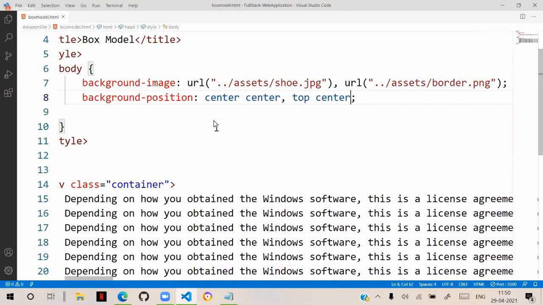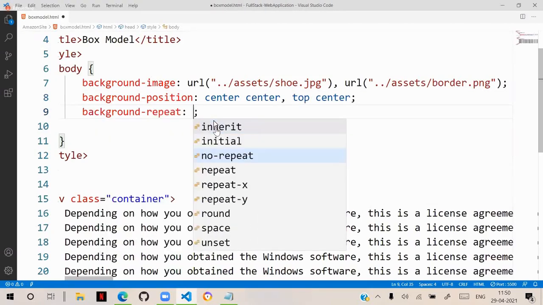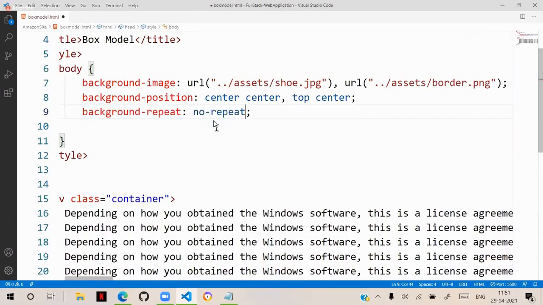Another one, if you also want repeat, that means we have to write background repeat. Okay, background repeat. So first image will be no repeat. Second image, so comma, second image will be repeat. Like this we are defining: repeat, or repeat-x, repeat-y. Now, based on this, it will apply the multiple images. It will be like this.